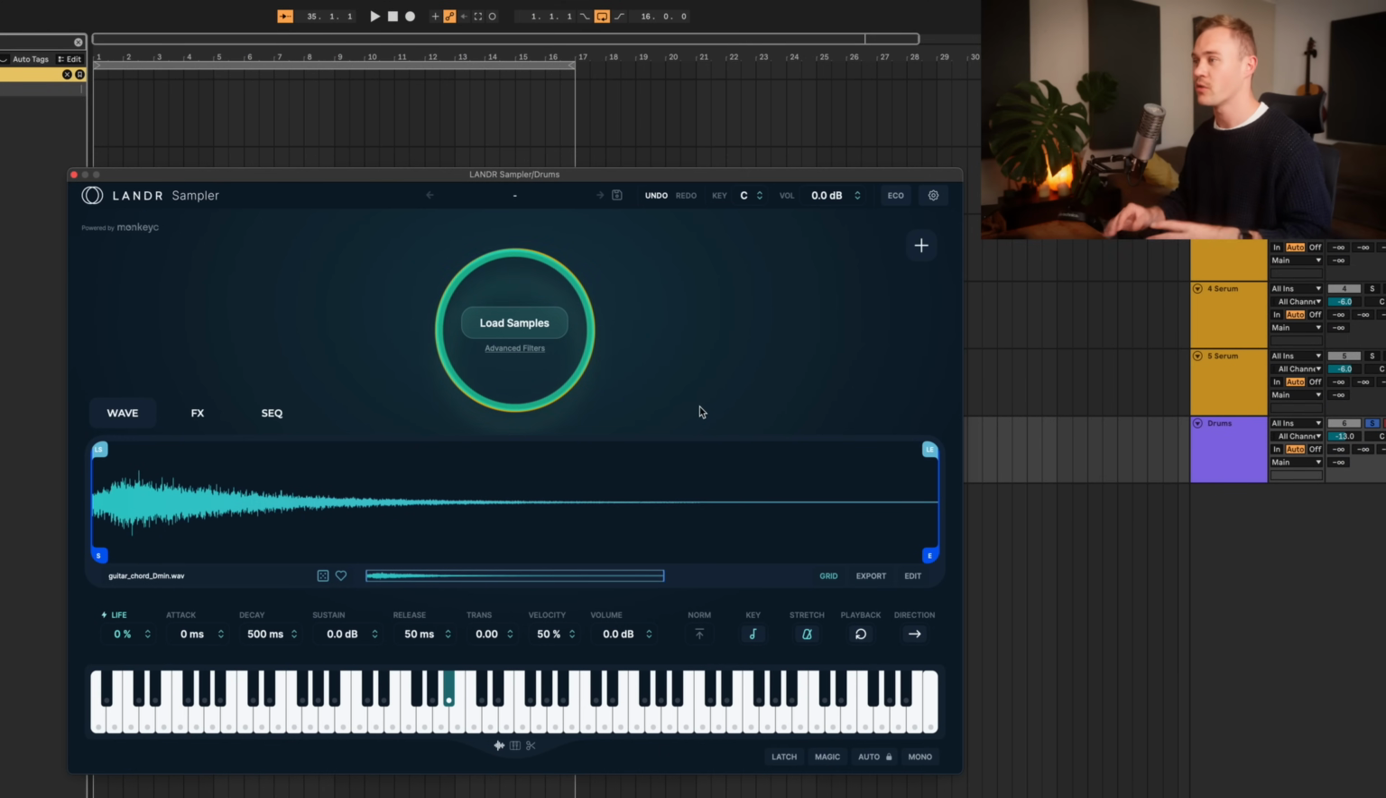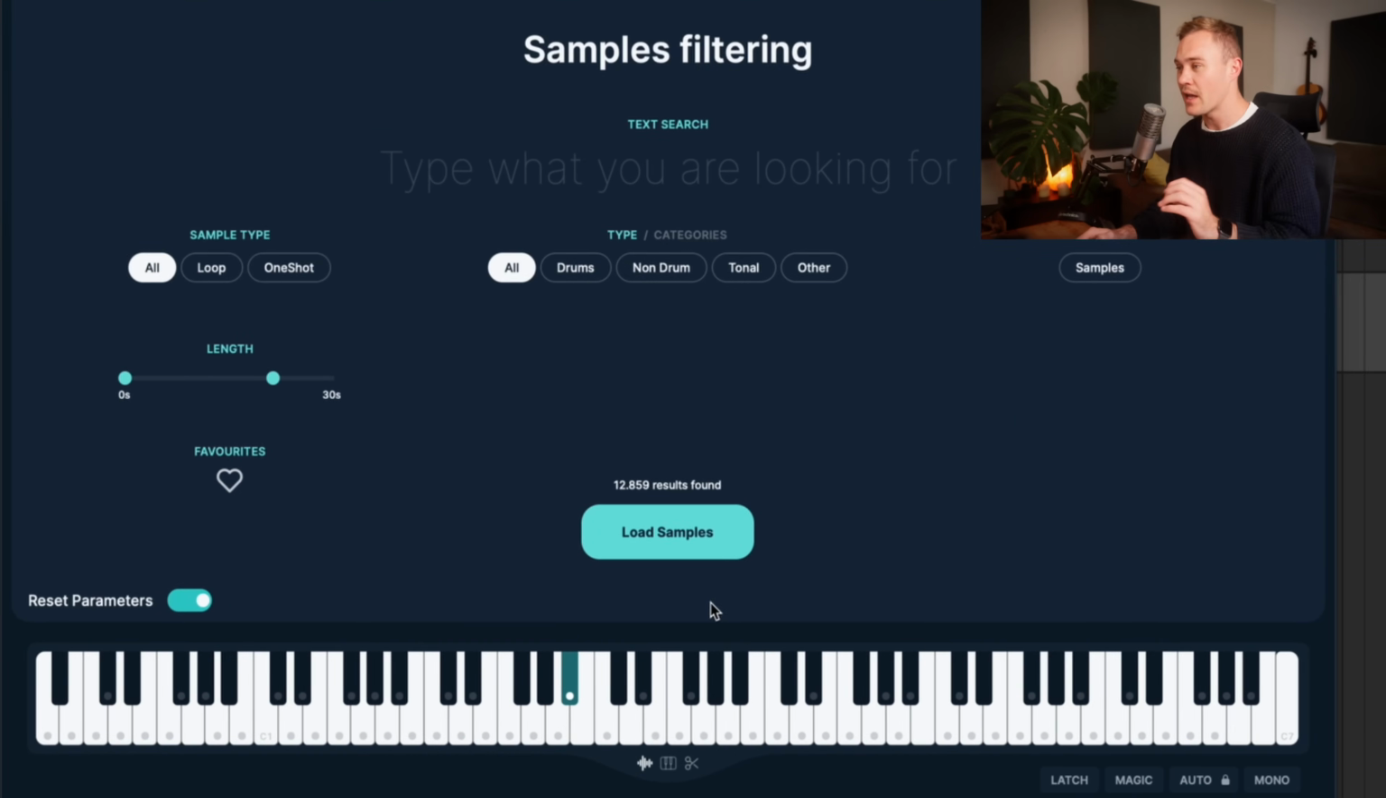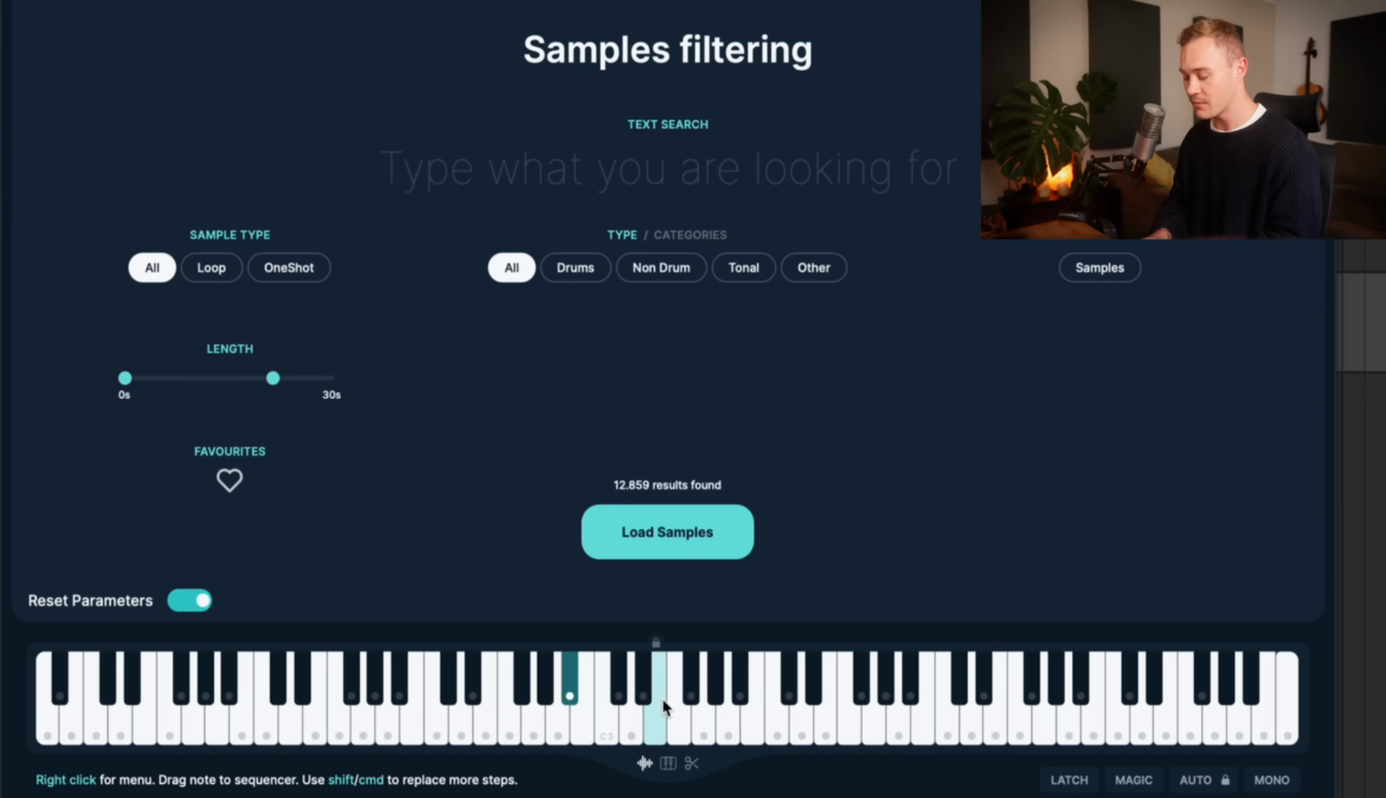So let's go ahead and just start a production with this so I can show you what I mean. Okay, so I'm just gonna go back to the filter and clear the filter and load a brand new batch of samples, and you'll see how all the keys are refreshed. Now, basically this means there's a loop on each key, and that loop is quantized to the project tempo, which is 120 beats per minute.